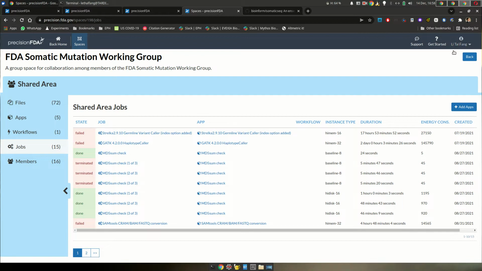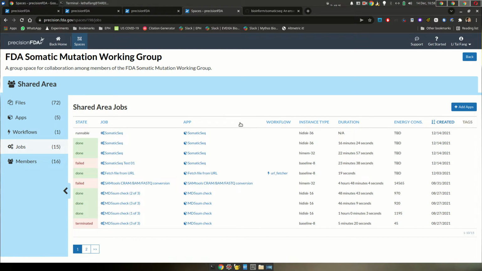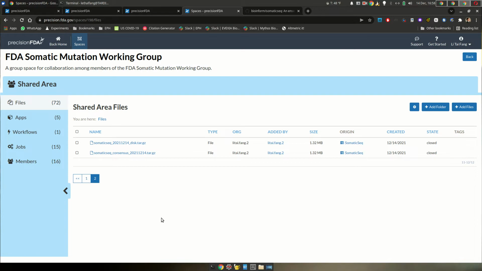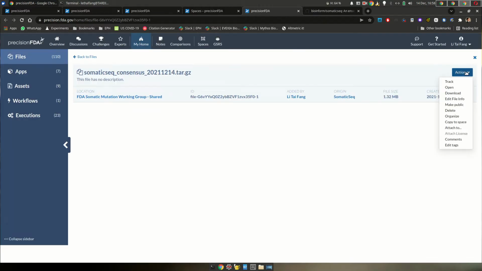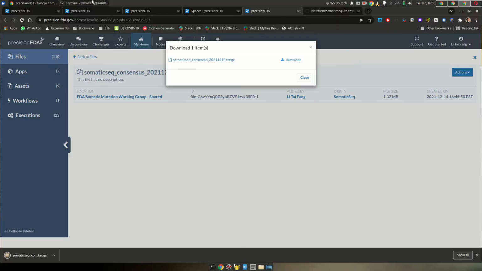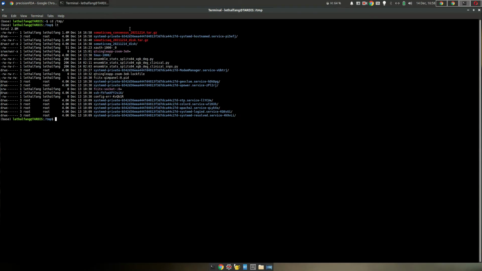Then you can just click Run App. It is going to run. Now, I know it should run successfully because I've done it before. So a successful run would be something like that, and you can see the results, and you can download it. Let's just try to download the results from precisionFDA. All right, download into temp folder. All right, so that's the file we downloaded.